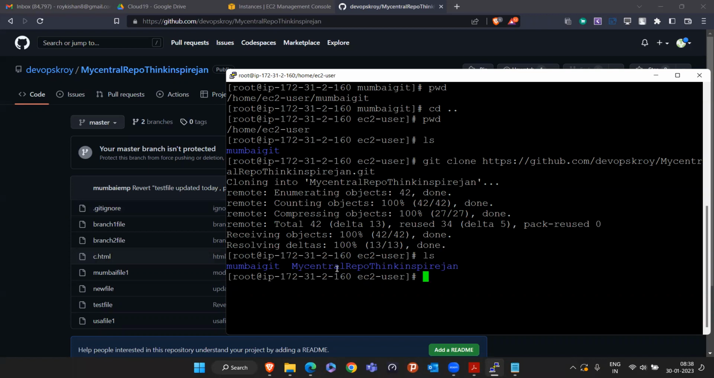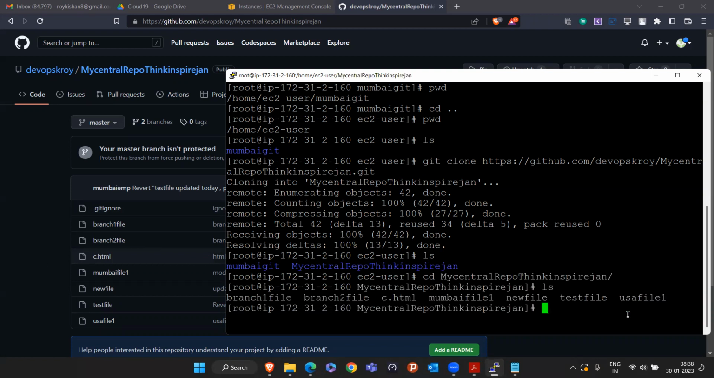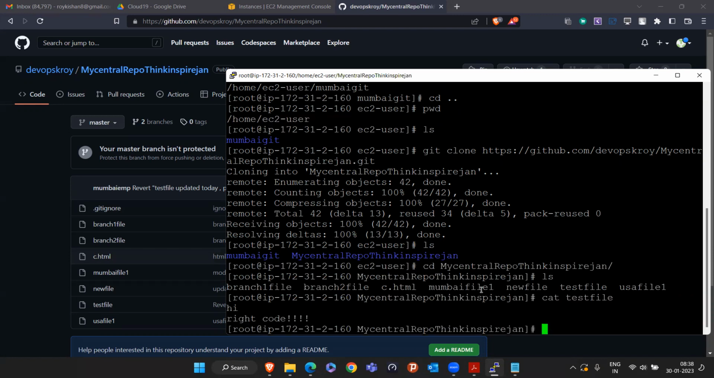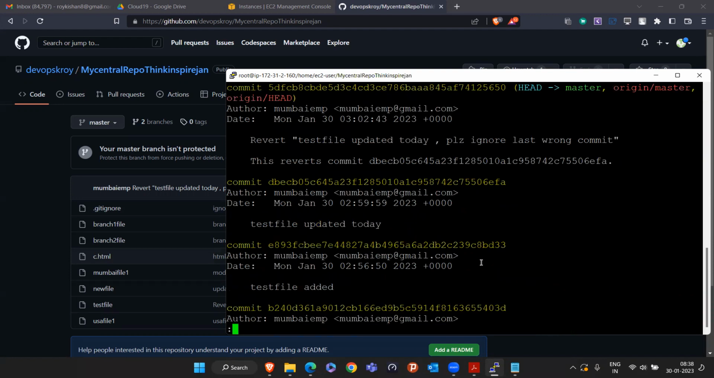I'll do ls. There are 2 directories created: this is our previous one, and this is the new one. Let's go inside the new one. If I do ls, see, all the files came in, like cat test file. Everything was moved from here. I can even see the history, like git log. I'll see all the history, whatever changes we did. Whenever we go into the history, they clearly show that this is the last commit, and this last commit has the message test file updated today.